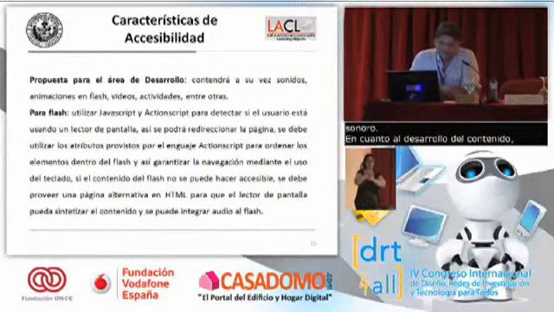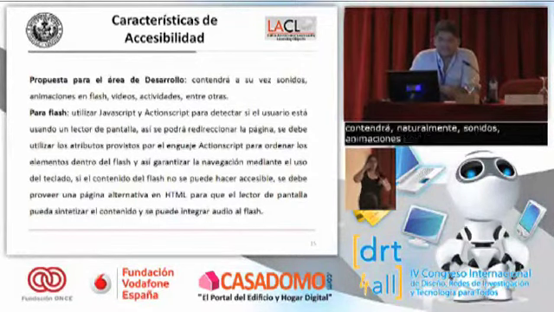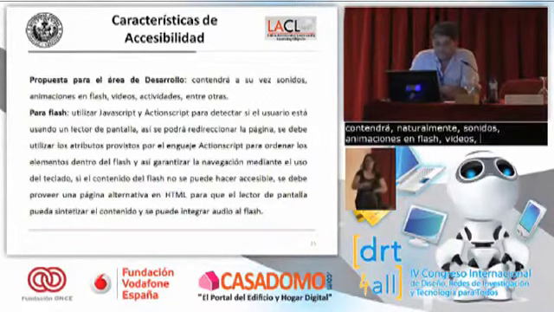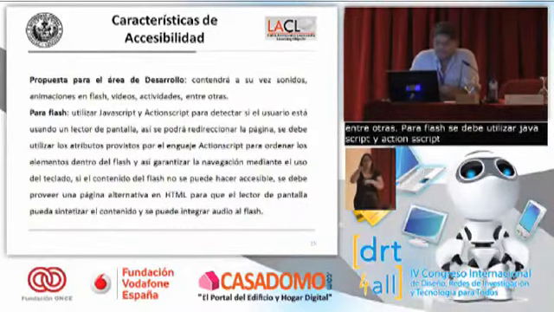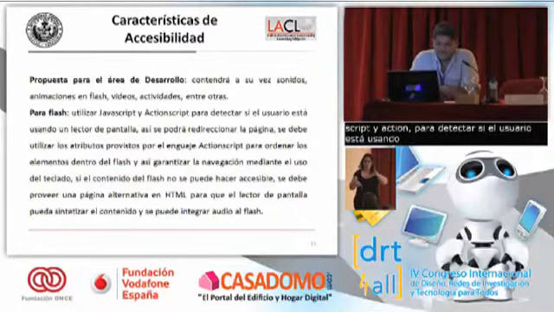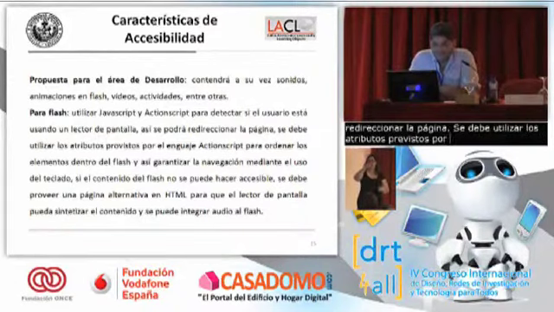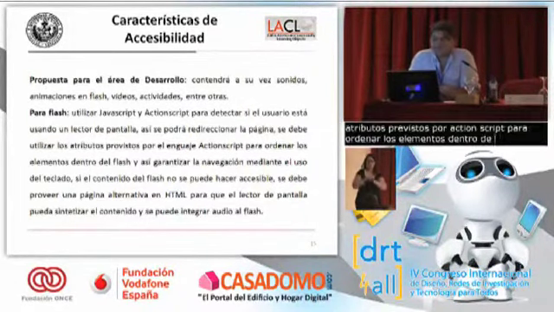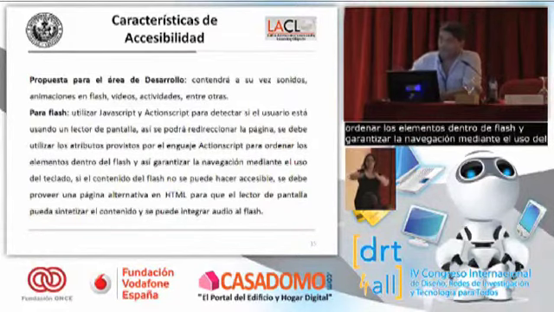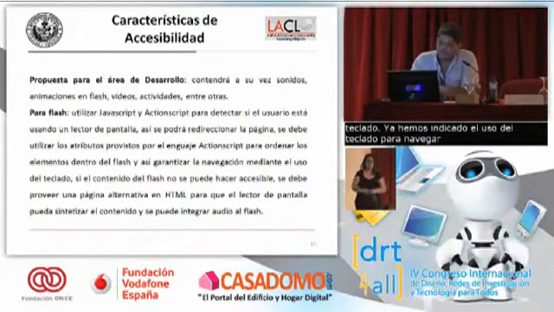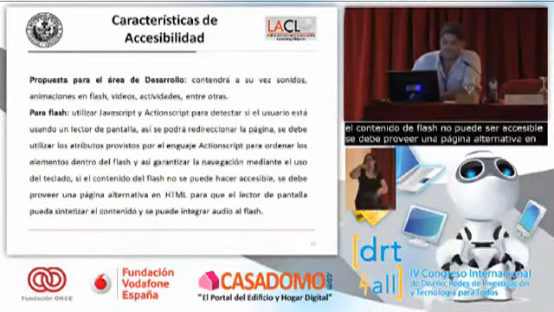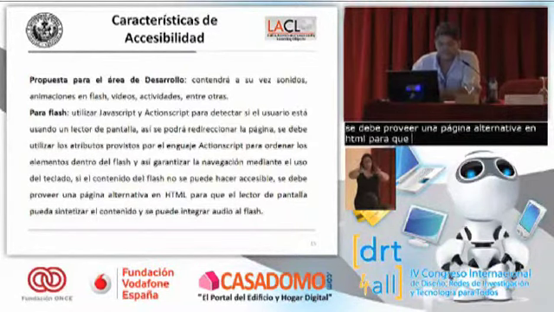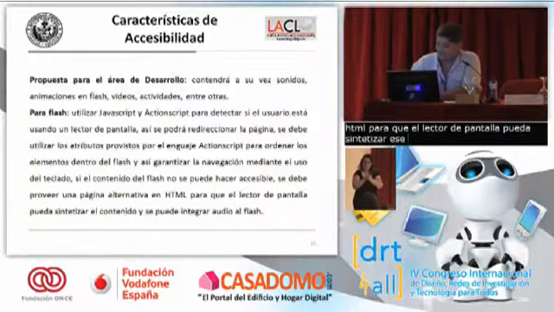Regarding the content, of course, the content will have sounds, Flash animation, videos, activities, amongst others. For Flash, we should use JavaScript or ActionScript to detect if the user is using a screen reader or not. In that way, they can redirect the page. We must use the attributes that are provided by the ActionScript language in order to order the elements within Flash, and thus guarantee the correct use of the keyboard. If the Flash content cannot be accessible, then they have to provide an alternative page in HTML so that the screen reader can synthesize the content and so that it can integrate audio to the Flash.